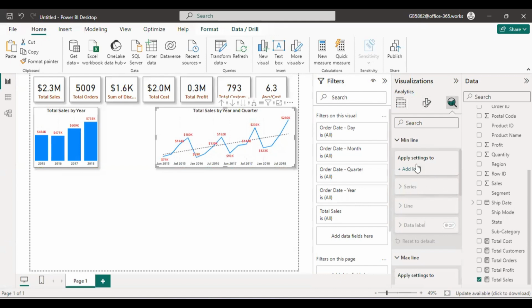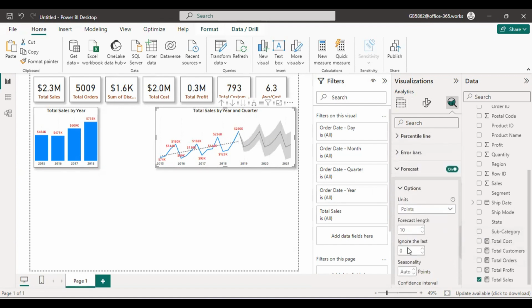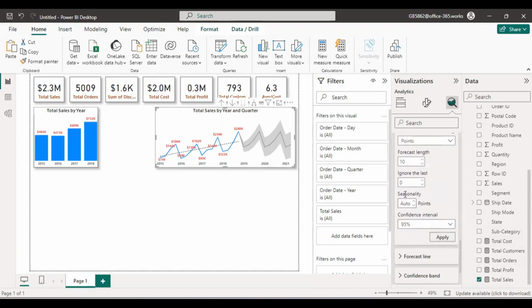Right. So I'm going to come to the add further analysis. Just scroll down. You will see, you can even get the percentile, median line, errors. You can see forecast here. So I just put it on. You can see now that's giving us the next 10 quarters, which you can actually change if you want it for more or for less. The forecast length is 10.